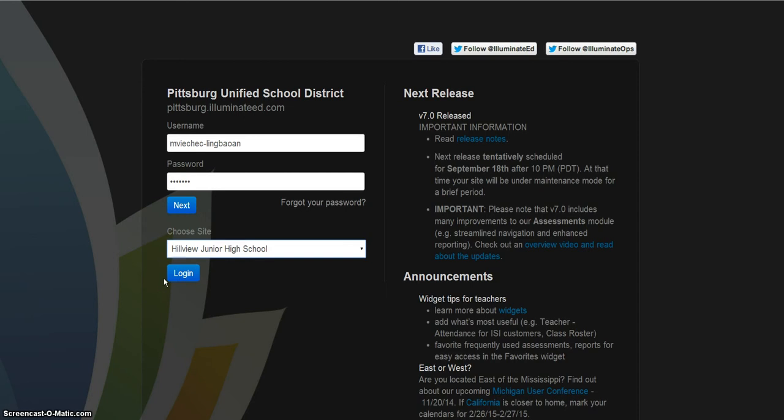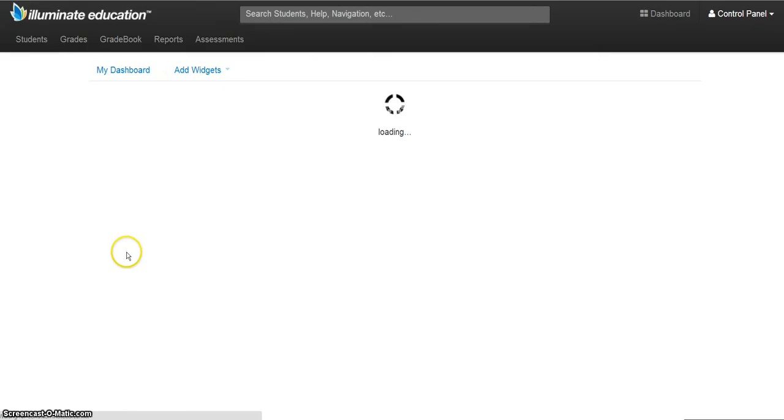This tutorial will show you how to get started with creating an assessment using the Inspect item bank. This item bank can be accessed through the district's data warehouse, Elluminate. So the first thing you need to do is go ahead and sign into Elluminate.